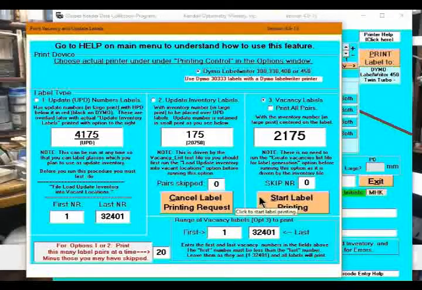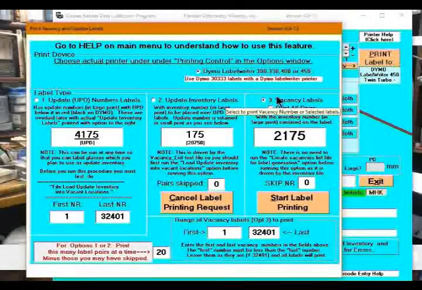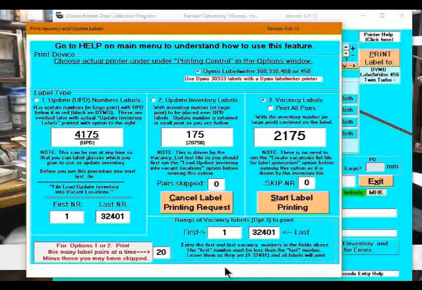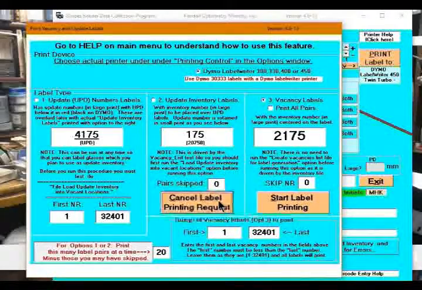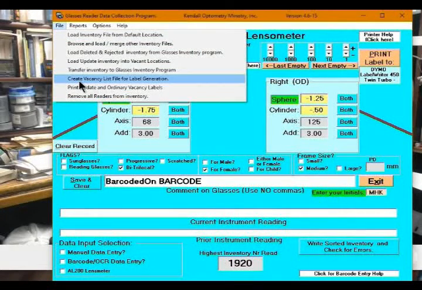And there's an option in Glasses Reader that allows you to click to create a vacancy label file, a file named vacancy. And this is what drives this little option. And then you can say print all pairs, and it will be driven from here below. But normally it's going to be done by the option in Glasses Reader that allows you to print or create a vacancy list file. And you can do that from here, say File, Create vacancy list file for label generation. So I go back to where I was.